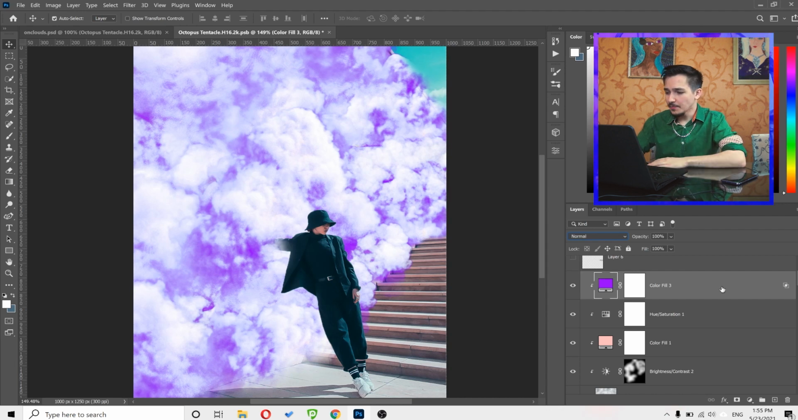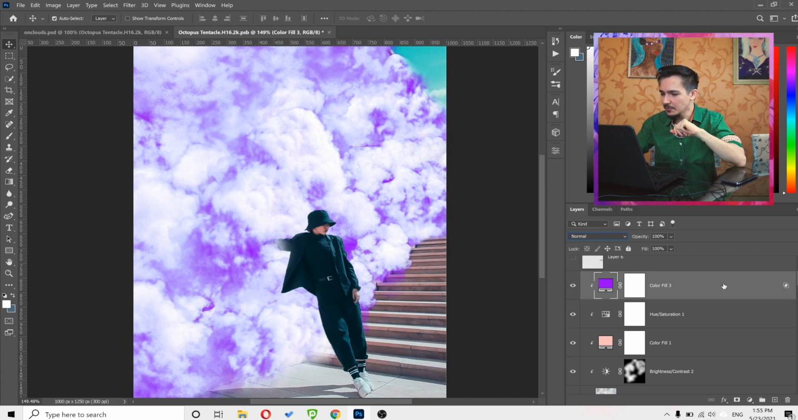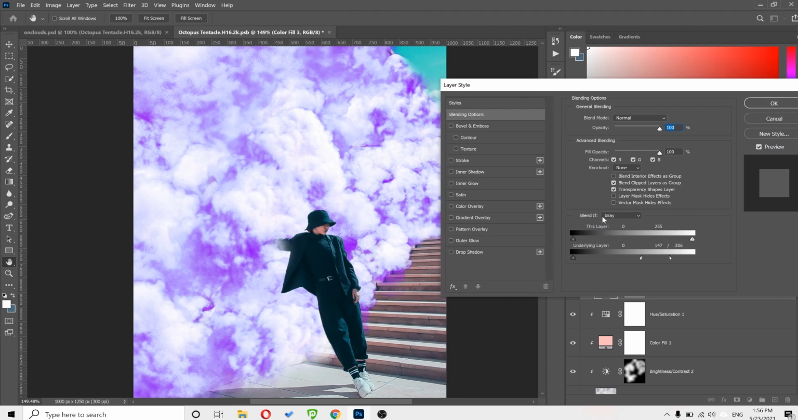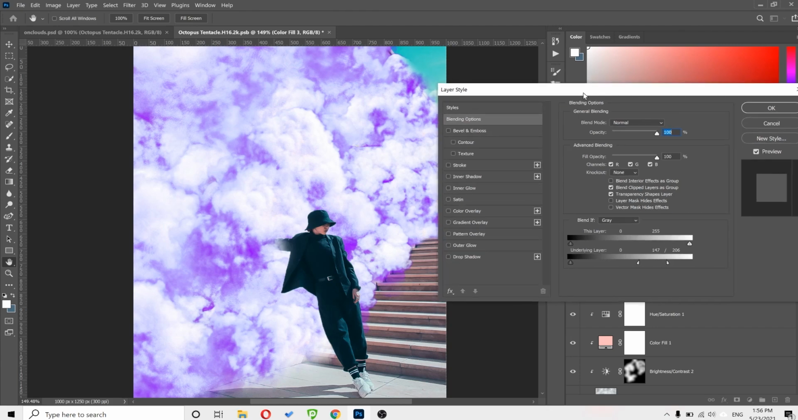But if I right click, you see here this small icon, this means that there have been some modifications. If I right click here on the empty place and go to blending options, here you will see this Blend If section. And here we see that it's saying Blend If, for example, this layer or underlying layer is specific colors. So for example, you see here I have these pointers, and let me just show you how this works.